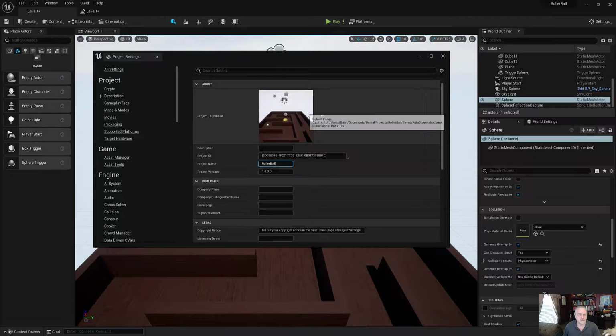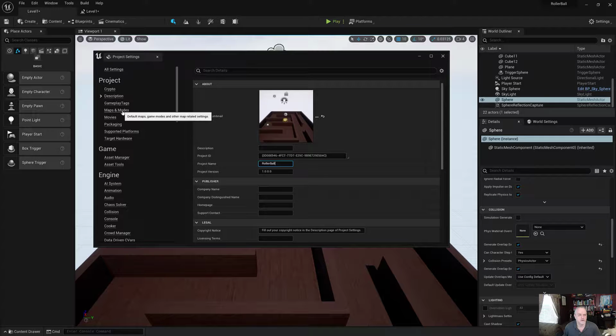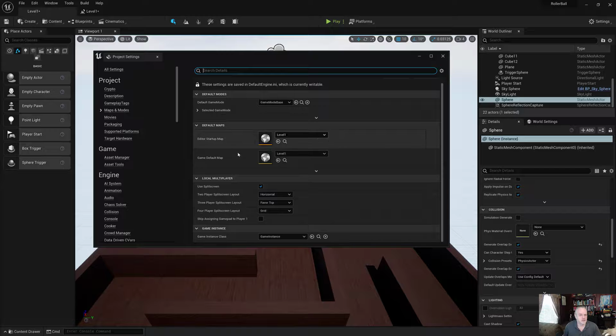Easy drag in. If you've got a great splash screen or thumbnail that your artists have created, then you're ready to go. Make sure your maps and modes are set. Your default map, we set that at the very beginning to make sure that it's set to level 1. So we're set to go with that.